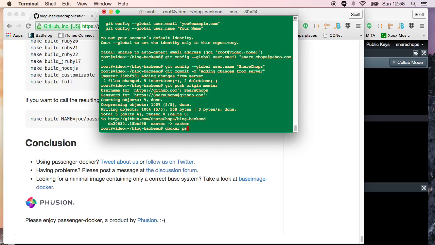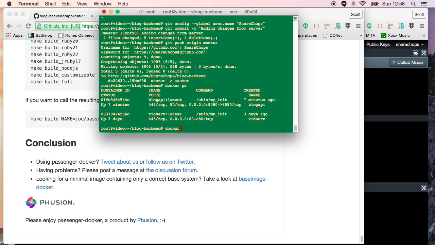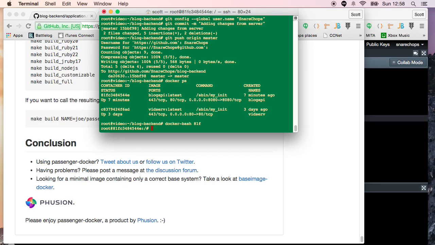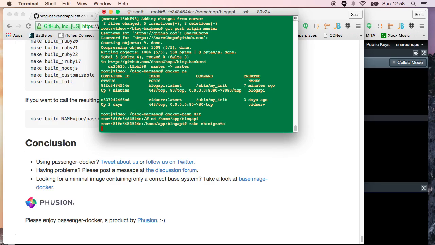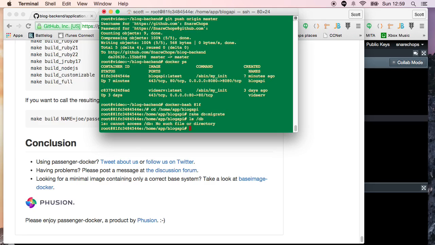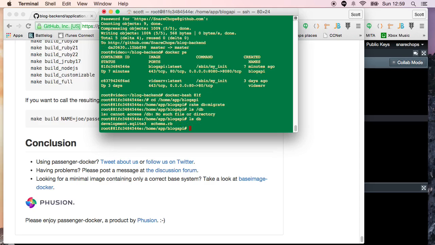Just so that we can confirm that things are working. So we're gonna docker ps, and then docker exec bash into 81f. We're going to go inside, and now we're going to cd to home app blog API, and then run rake db migrate, and hopefully it will create our database for us. I didn't see it do anything. There's a development database there.